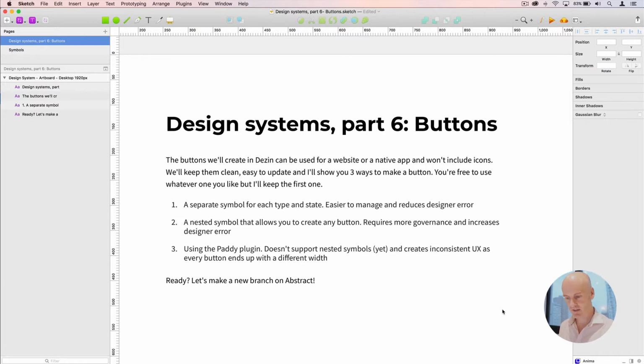Okay, the first one is a separate symbol for each type and state, which is easier to manage and reduces designer error. You'll see that a little bit later when I demo them. Second is a nested symbol that allows you to create any button. But this requires more governance and increases designer error. And I'll show you again what that looks like. The third one is using the Paddy plugin. At the moment, this doesn't support nested symbols and creates inconsistent UX as every button ends up with a different width. Which is a bit strange when you're working through an app or a website.